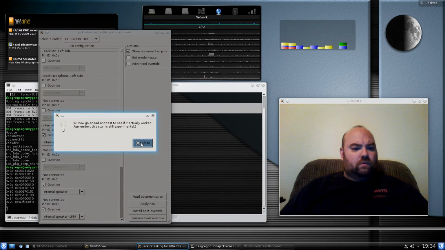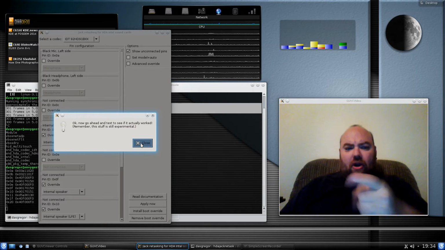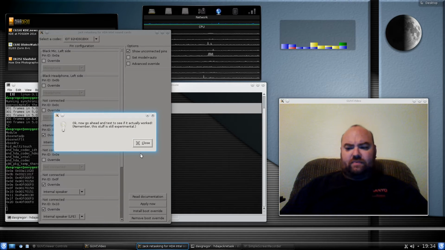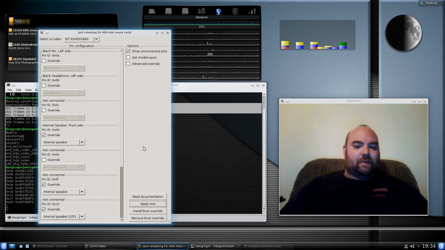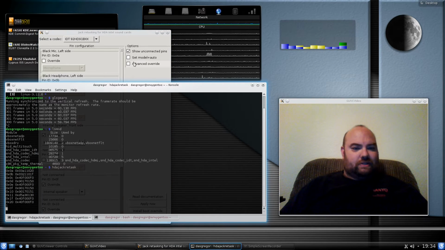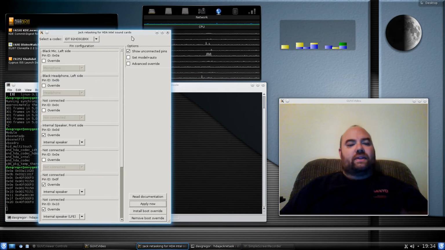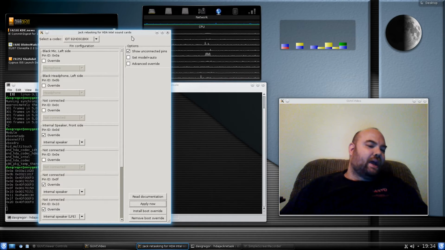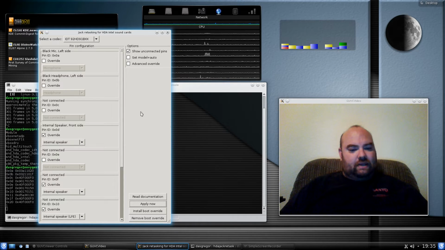Oh. It usually gives me an error. Hope I didn't just mess up all my sound. We'll find out here in just a second. Normally what I do is I get an error that says that the devices are in use and you can't do it, therefore that's why I have to get out of it and redo it. But that's quite interesting that it does that. So let's see if that works, because right now, though, you can install the boot override and it doesn't work.